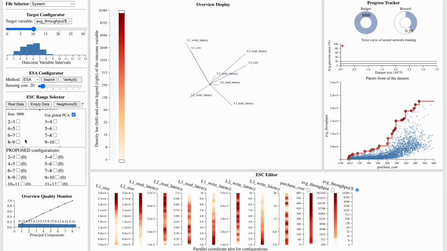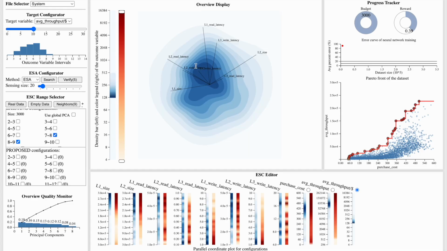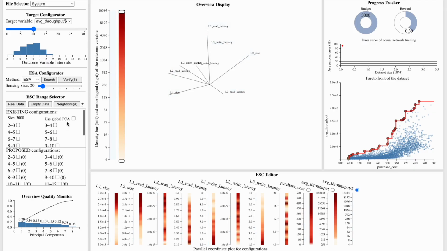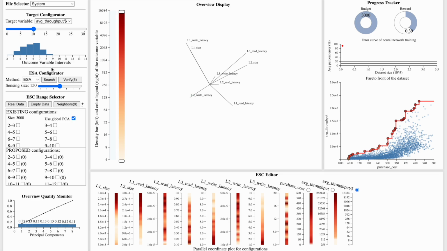By unselecting the Use Global PCA checkbox, GapMiner will perform PCA projection on the chosen subset only and plot the associated scree plot. The overview quality monitor shows that the PCA space doesn't explain much of the variance. That is to say, the configurations spread a lot in the original space, even if they gather in the PCA space. Now we dive into configuration optimization.